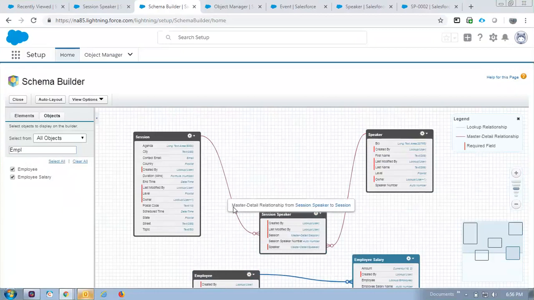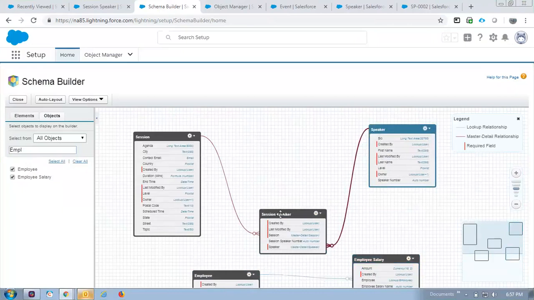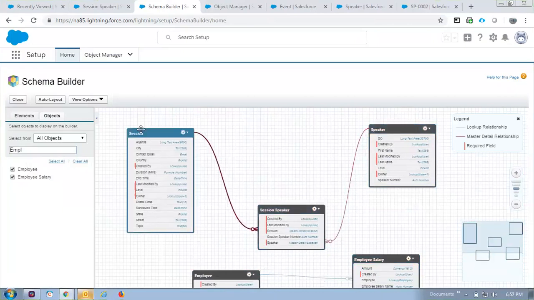Okay, so you might be wondering why is this red color and why is this blue color? This blue color indicates these two objects are related through a lookup relationship. This red color indicates that these two objects are related through a master detail relationship. We will talk about the differences between master detail and lookup.